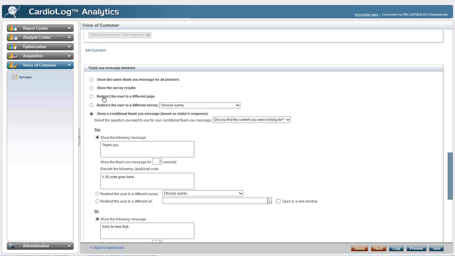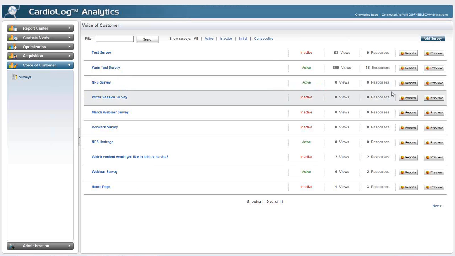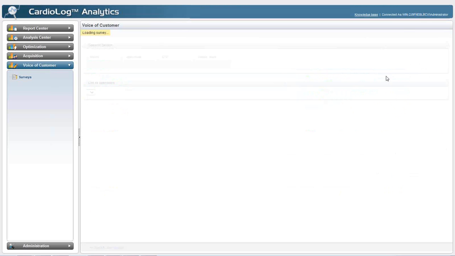So if we're asking where to find the content you're looking for and someone says no, we can actually open up a new tab for them with our search or support page to really engage with them and help them find what they're looking for, or open a new survey for them as well. So very easy to create these surveys and several actions we can take based on the user's answers. And I'll show you what one of these survey results looks like as well.